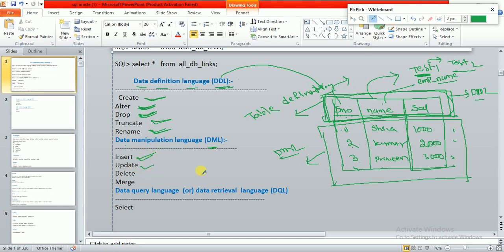Next one is the update command. In the future, after I inserted some data into the tables, I want to update. For example, Shiva's salary will be increased from 1000 to 2000. If you want to update the salary, then you can go for the update command.